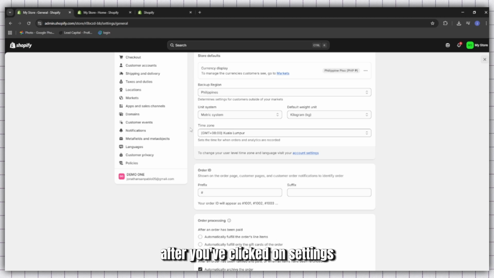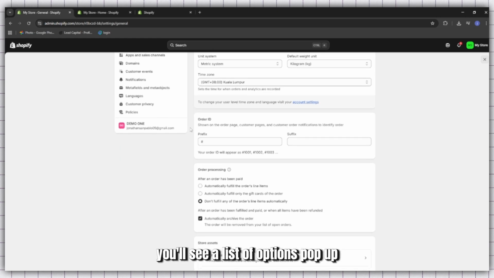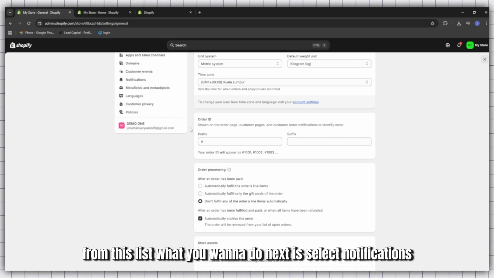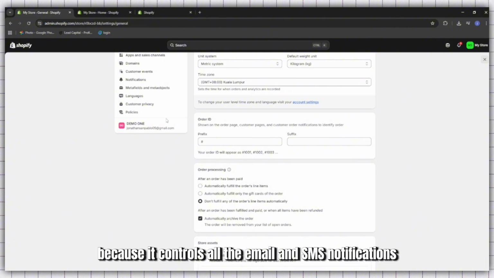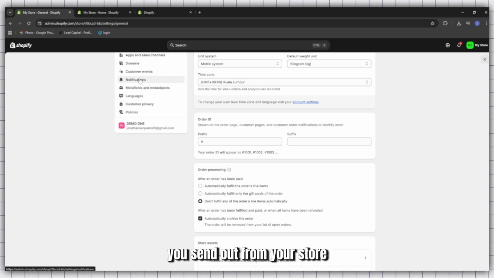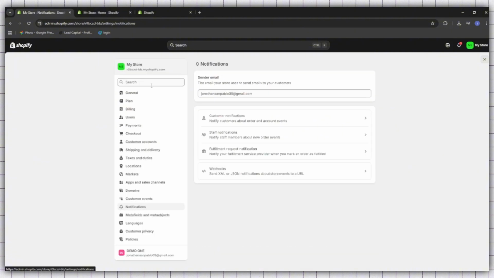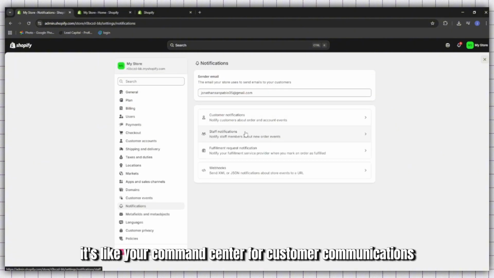After you've clicked on settings, you'll see a list of options pop up. From this list, what you want to do next is select notifications. This section is crucial because it controls all the email and SMS notifications you send out from your store, including order updates, shipping alerts, and customer confirmations. It's like your command center for customer communications.